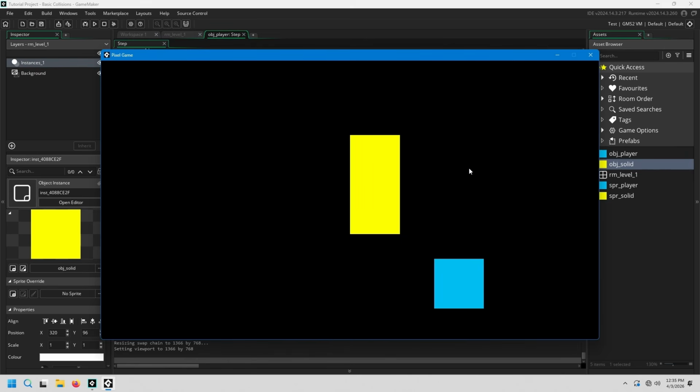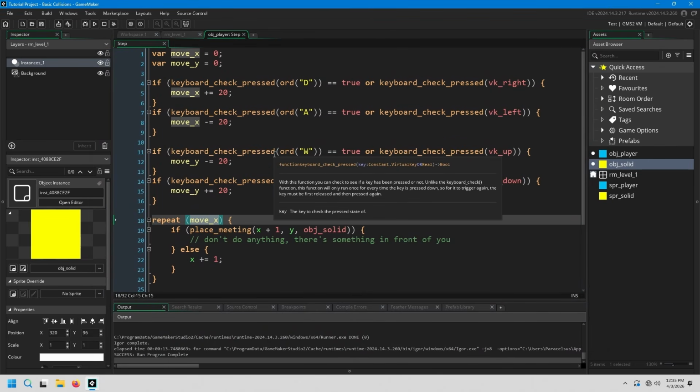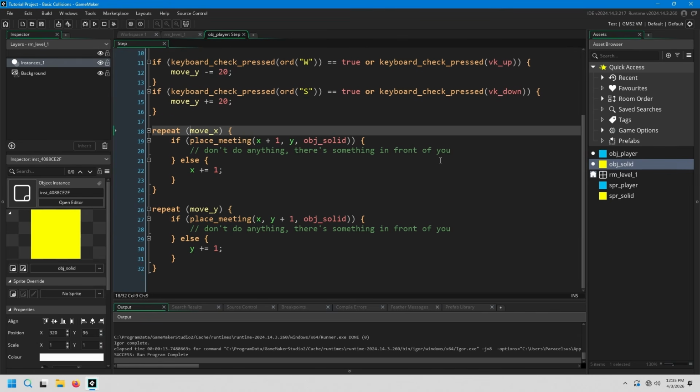So one problem with this is that I can only go in the positive x and y direction, because if move underscore x, if you're trying to go to the left, this value is going to be negative, and if you go into a loop a negative number of times, that doesn't really make sense. So what we can do instead is a little bit of mathematics to make this work. And I can say repeat the absolute value of move underscore x.